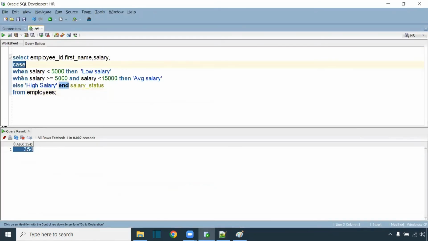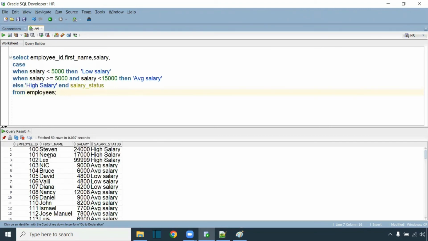Case when salary, this is the condition. When salary less than 5,000, then is the keyword, then low salary. When condition, then else part, salary status. Remember, whenever we are making case, you have to use end. If you forget to put end, it will not execute. And this is the column alias name, right? We know column alias already.